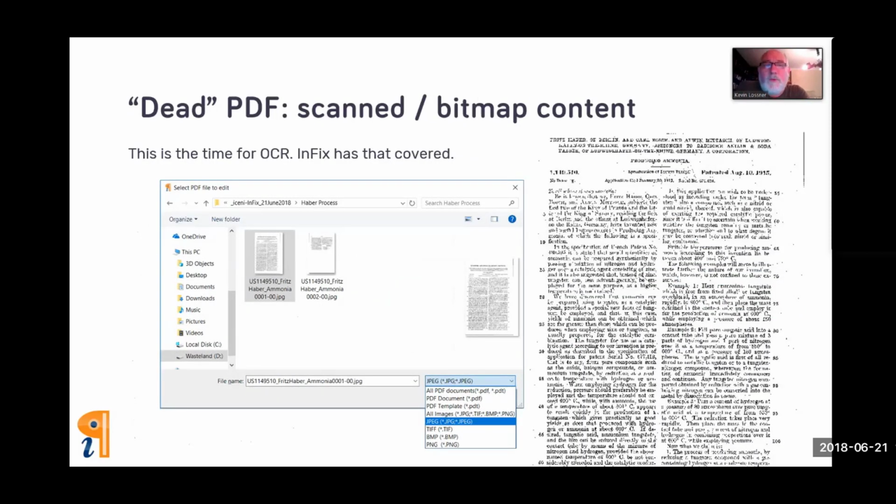Okay, let's start off with what I consider to be the worst case in dealing with PDFs: scanned content. Some people affectionately refer to that as dead PDF. And this is the kind of content where you have to use fairly good quality OCR. My usual OCR tool that I use for most of this work is ABBYY FineReader. However, the integrated OCR that you find in Iceni Infix is also fairly good.